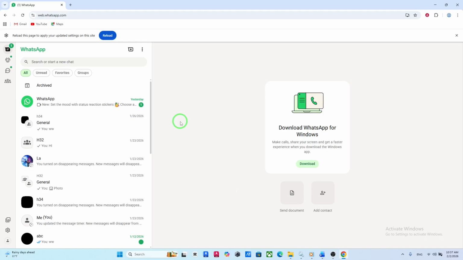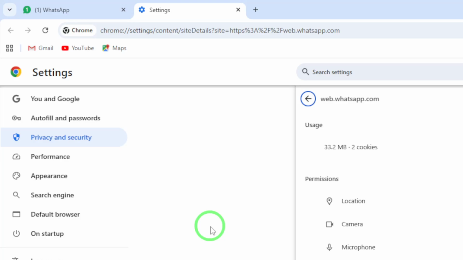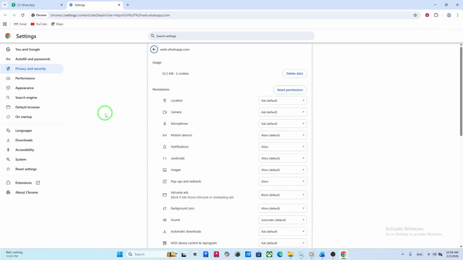Next, look at the top of your browser. Right next to the web address, you'll see a small icon, usually a padlock or a circle. That's where you'll click to view site information. This is where your browser keeps settings that control what the site can do, like sending notifications, using your camera, or playing sounds. After that, select Settings.